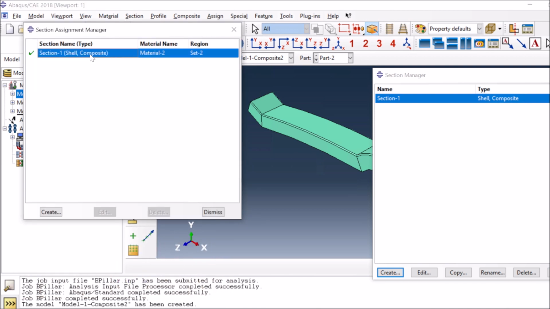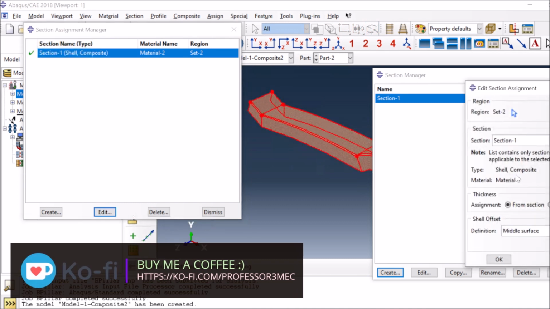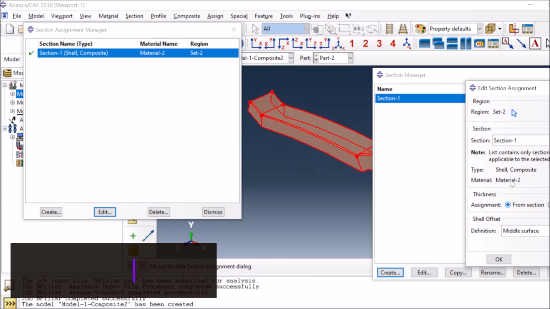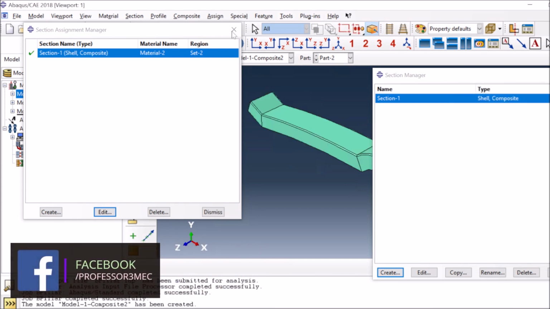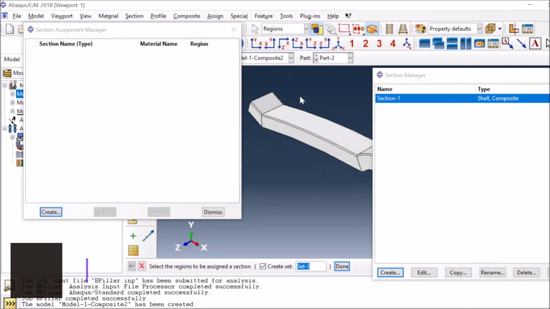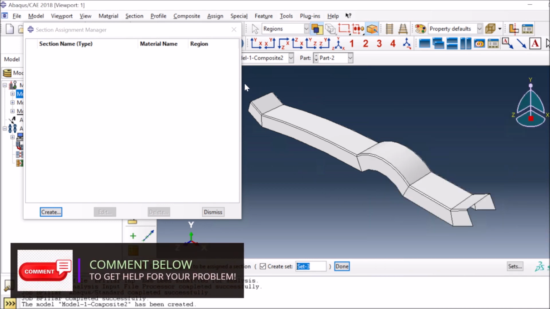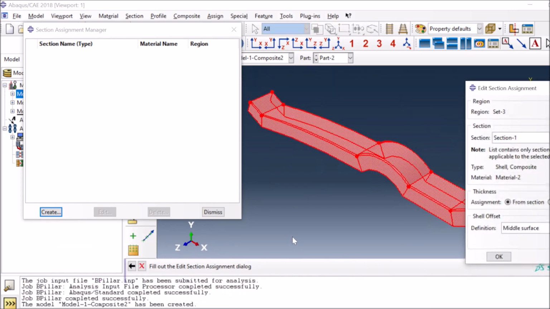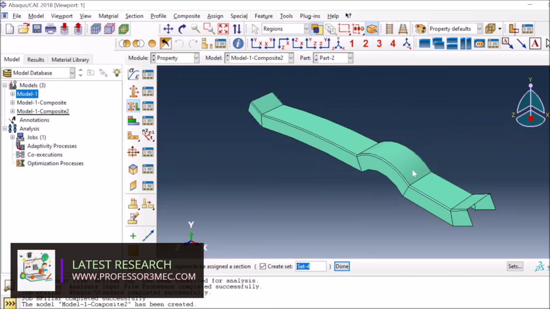So now if you look at that, that is basically section 1, which is shell composite, and material 2 is used here. So material 2, if you remember, I will just have to select this. I'm just going to show you how it works, but done. And now section 1, material 2, which is shell composite, and that's done. So that's all you need to do.